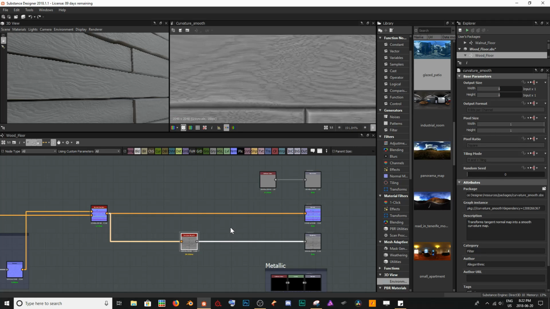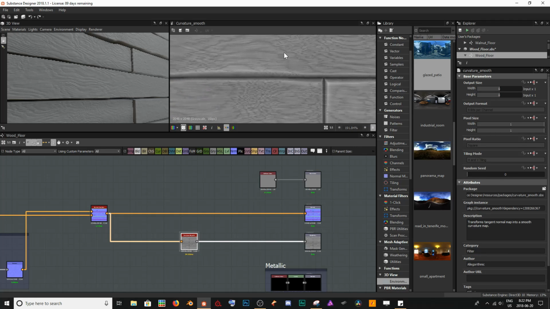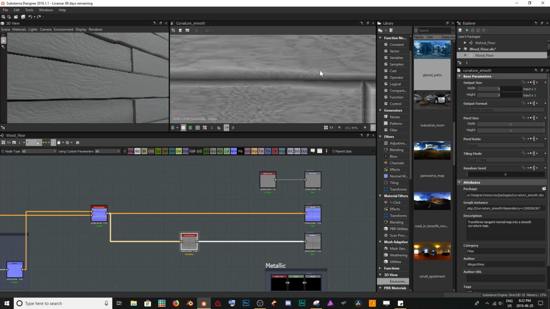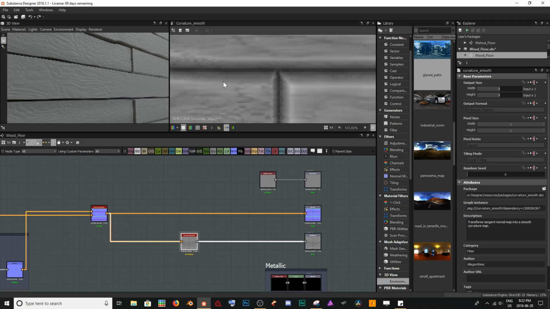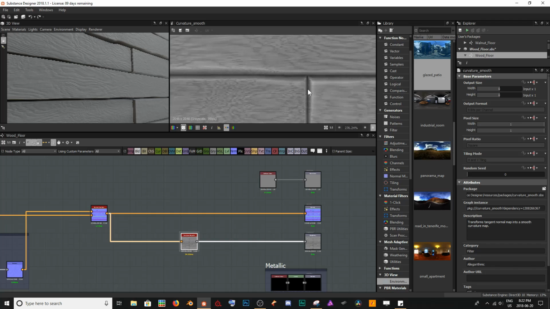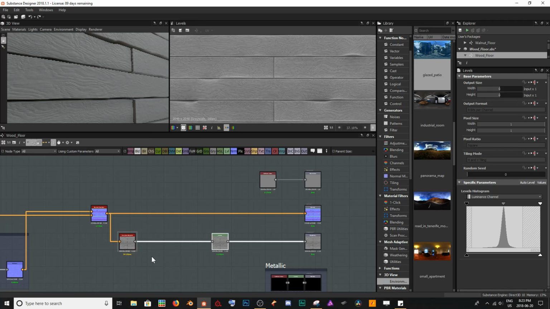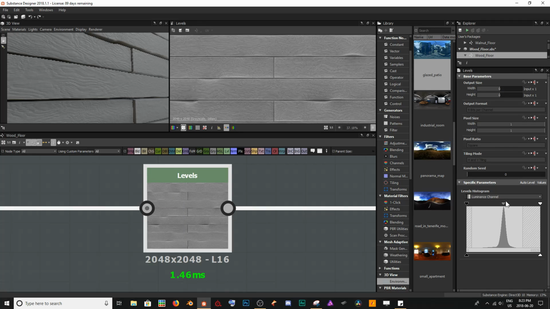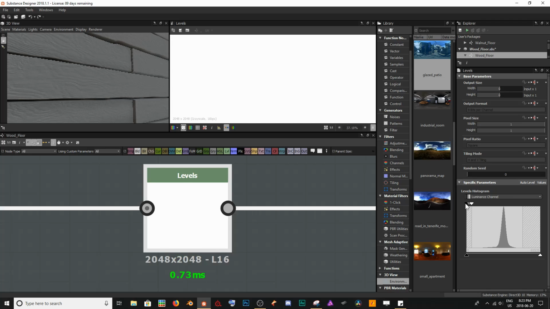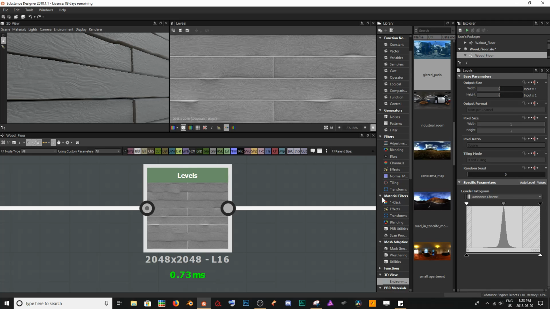And immediately the problem I see with that is that white in a roughness map indicates rougher surfaces, while black indicates much smoother areas. And this wouldn't make a lot of sense in this material because the blacker values for the most part are actually the crevices or the spaces in between the boards. And so what I want to do is take our curvature here, add a levels node on top, and then just invert our levels here to better reflect our material.